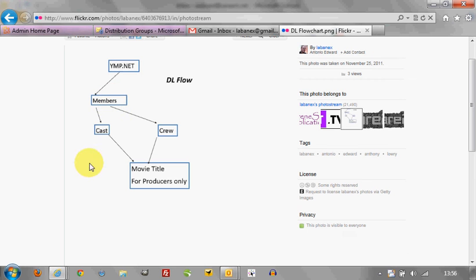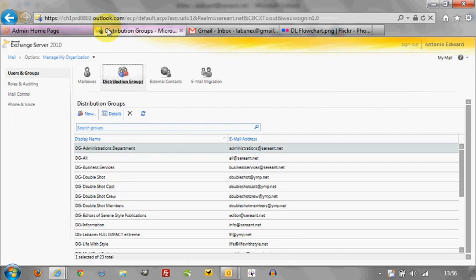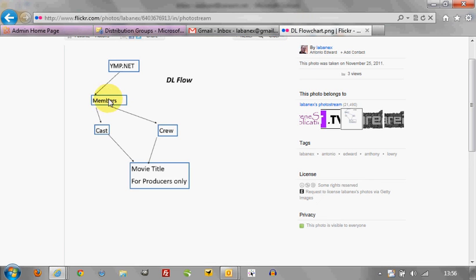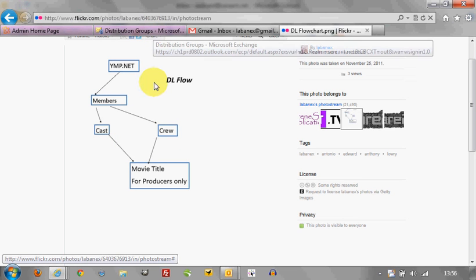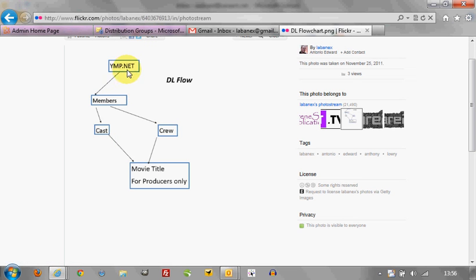Now I'm going to show you how this looks. I'm going to go into the ymp.net, the DG ymp.net. This is it right here. This is what I called it: Why Not Media Productions. Again, my computer is a little slow. I do apologize for that.